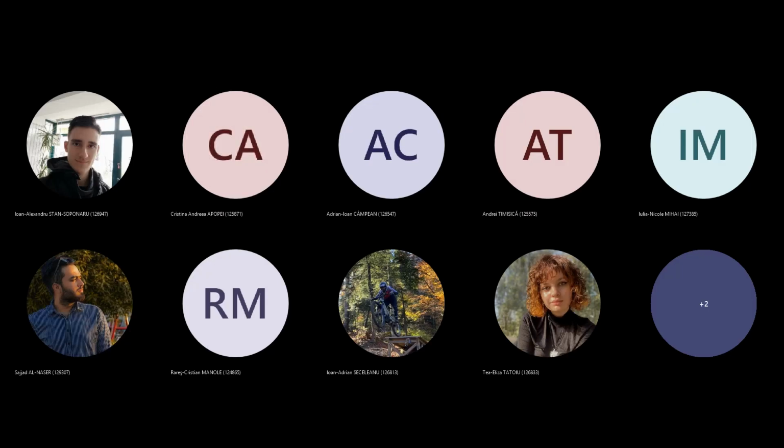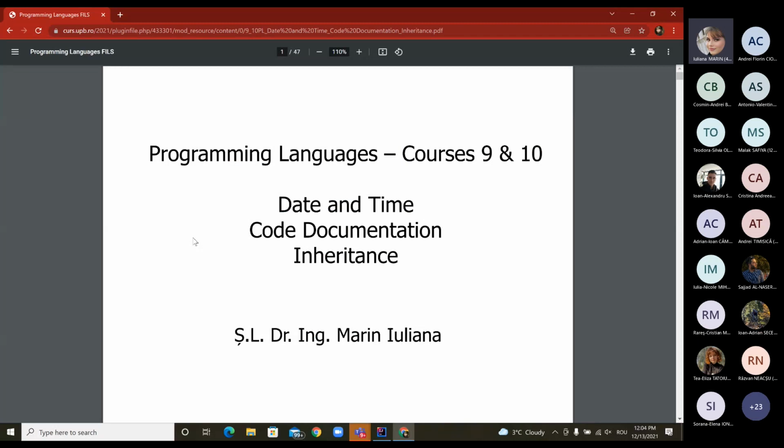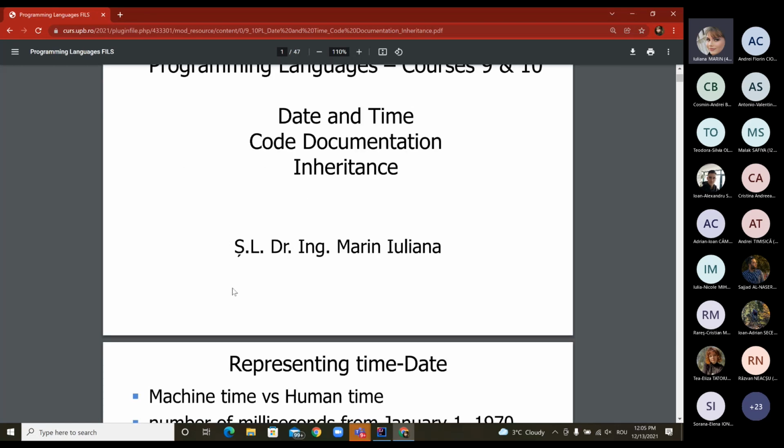Over the course of the day, you have 2-in-1. You have how you can manage dates and time. Then you will be shown how you can document your code such that you have explanations for all your code portions, as well as inheritance of classes.